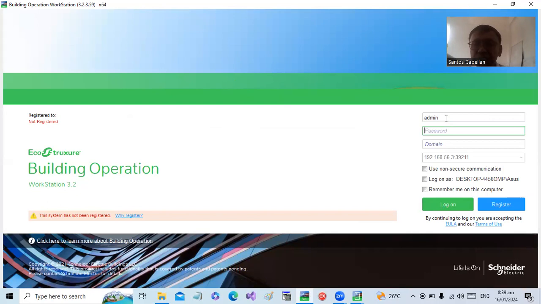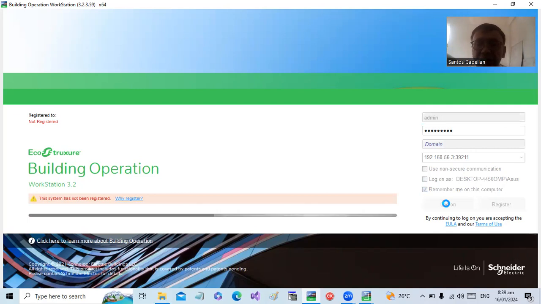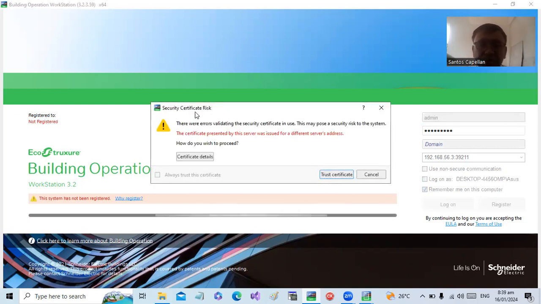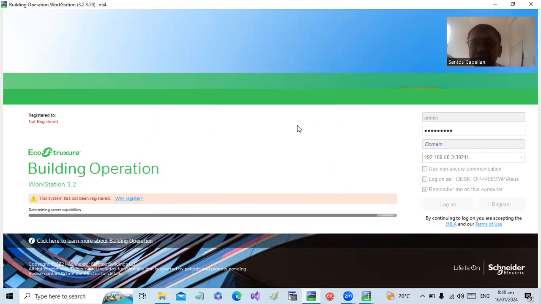Now actually the password that you are going to use here is the password that you used when you created the server, the ASP server. So let me put my password. Then you can also click remember me on this computer, then log on. If you see this security certificate risk, trust the certificate, click that one. Then if it pops up, meaning you will be able to log into the server from the project configuration tool that you have created.